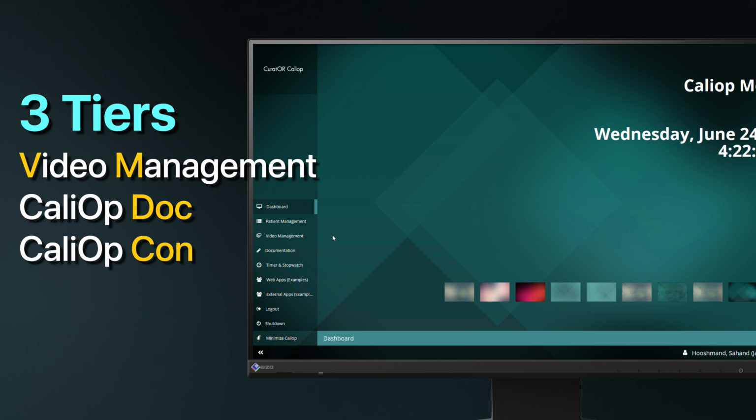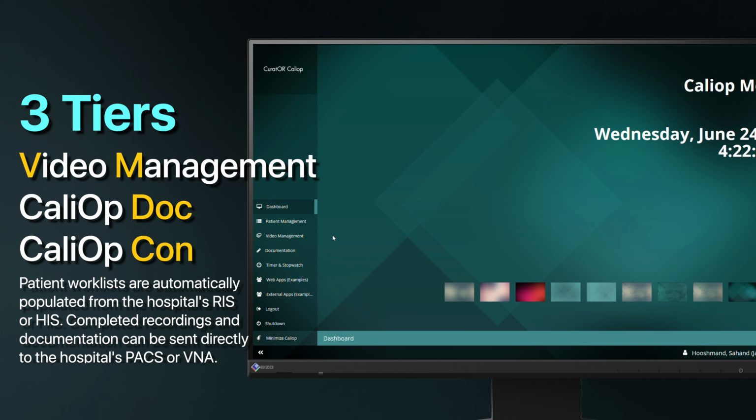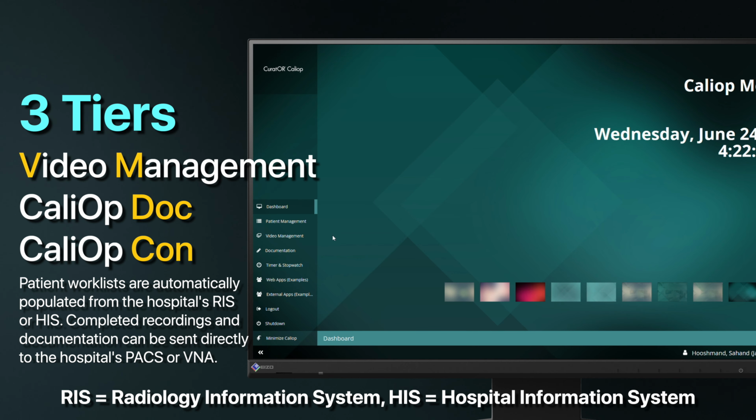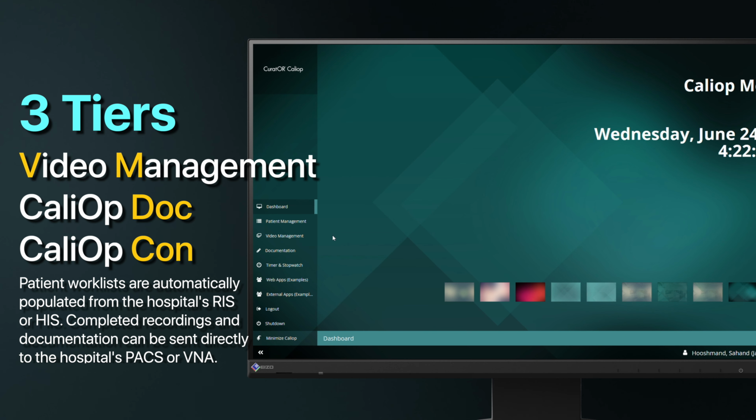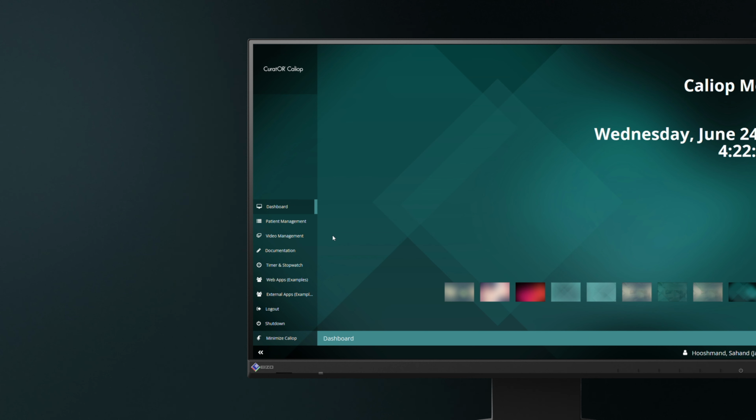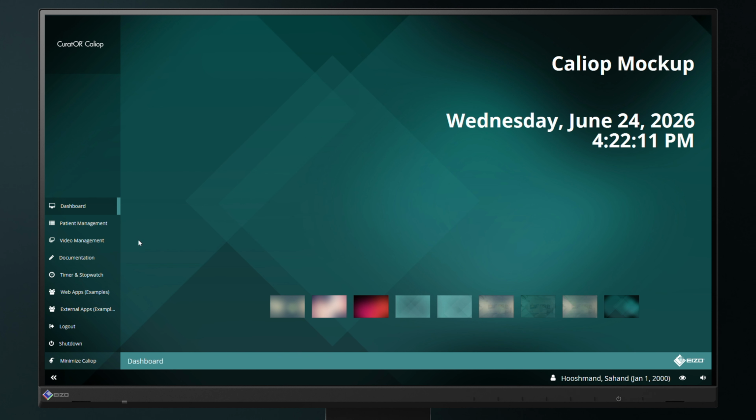With Caliop Con, patients' work lists are automatically populated from the hospital's RIS and HIS, and completed recordings and documentation can be sent directly to the hospital's PACS or VNA, all without manual interaction. This is the module that enables a truly seamless, fully digital OR workflow. If you're interested in learning which tier best suits your facility, or would like to explore Caliop further, please reach out to your local EIZO representative.